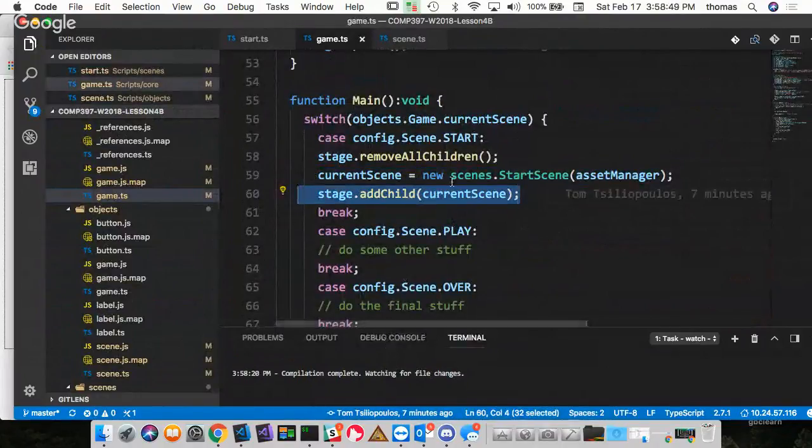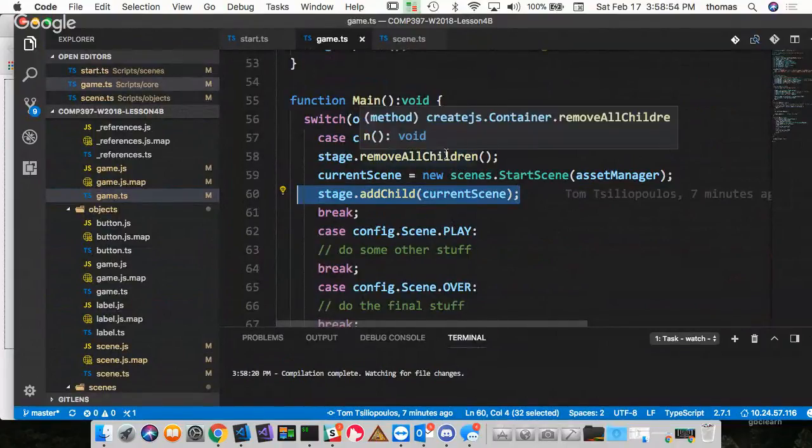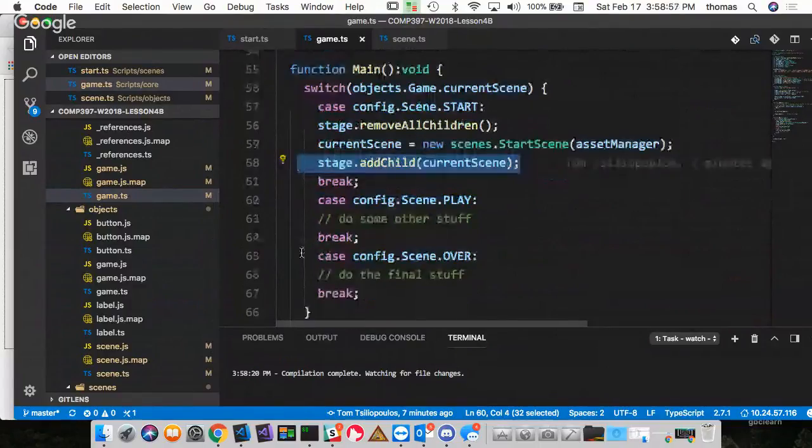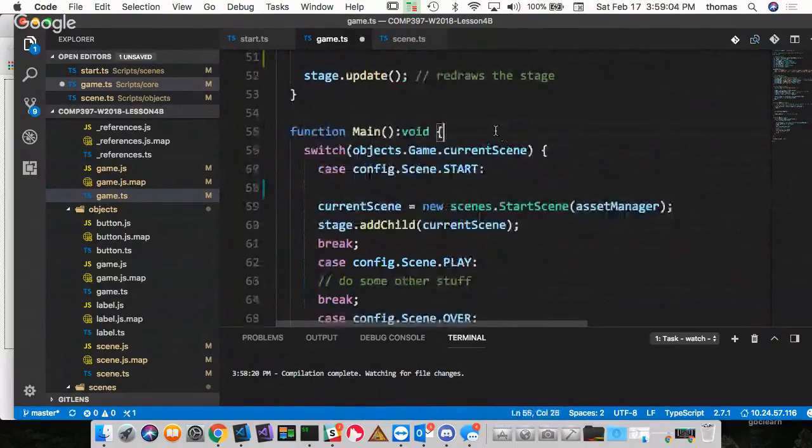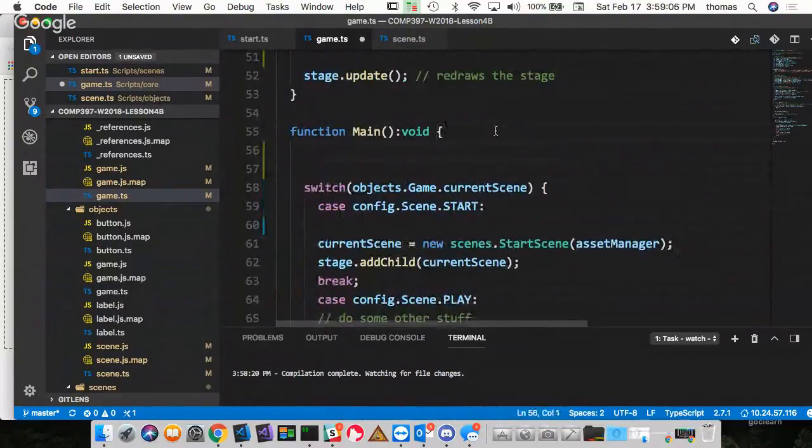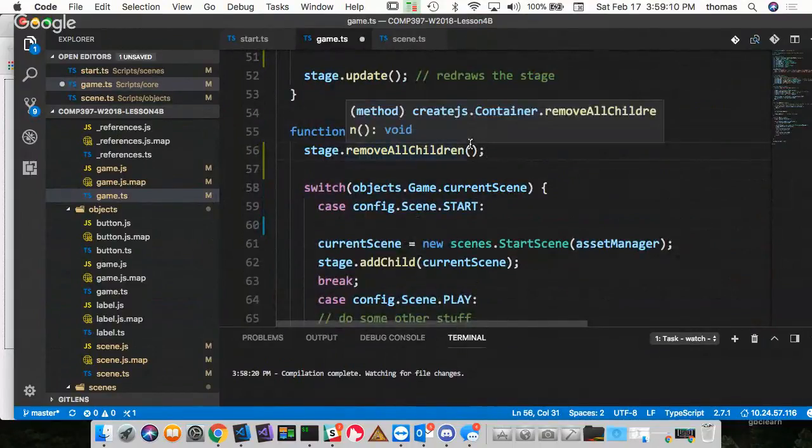Well, hold on a second. I'm going to do this for everyone, right? I'm going to remove all children and add it to the scene for each of these cases, which means I don't have to do it per case. I can do it once. So I'm going to move this one to here. I'm going to remove all children first. I remove all the children from the stage first.